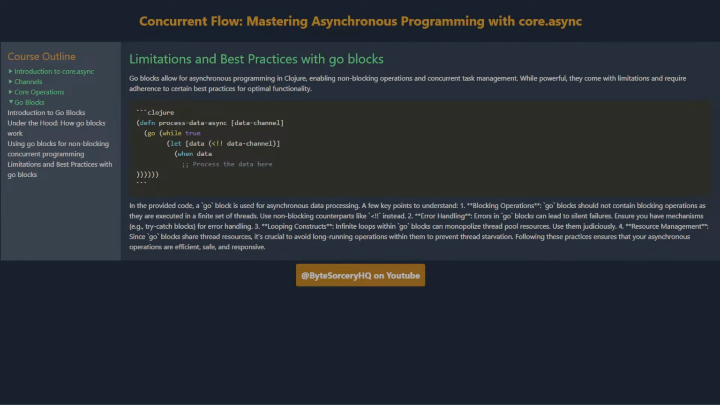3. Looping constructs. Infinite loops within go blocks can monopolize thread pool resources. Use them judiciously. 4. Resource management. Since go blocks share thread resources, it's crucial to avoid long-running operations within them to prevent thread starvation. Following these practices ensures that your asynchronous operations are efficient, safe, and responsive.